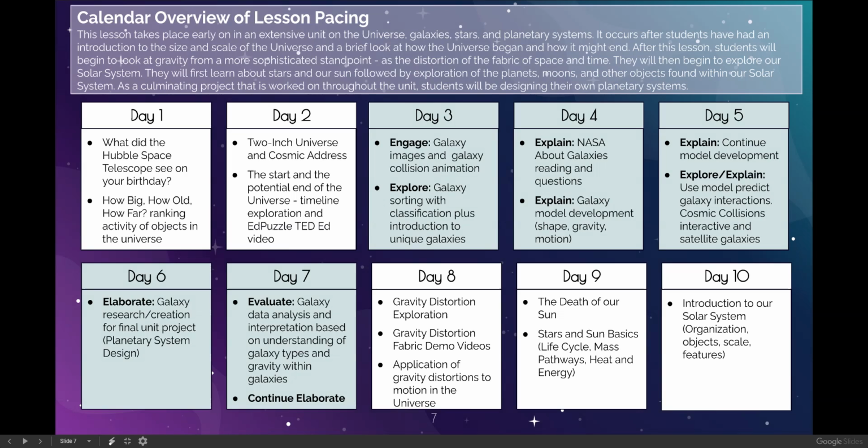Students will continue in the Explain stage by creating a model to explain galaxy shape, gravity, and motion. Providing choice as differentiation is emphasized during this part of the lesson, as students are given a variety of options for developing their models. This model then becomes the key player in another exploration activity.